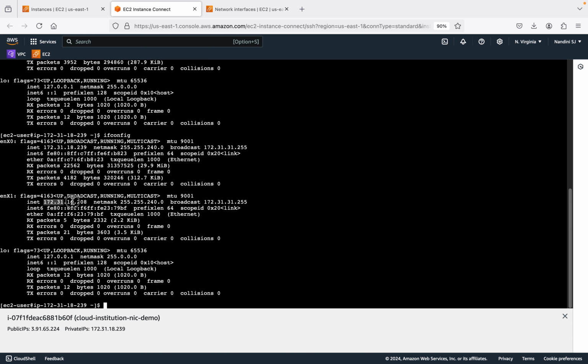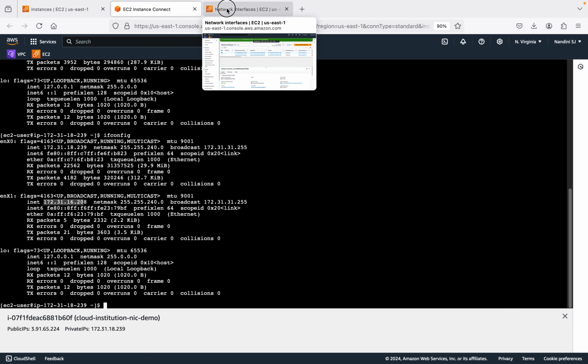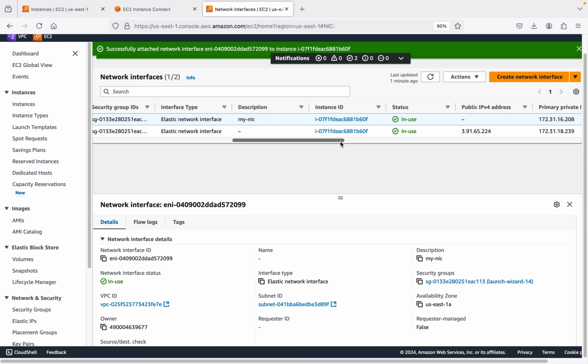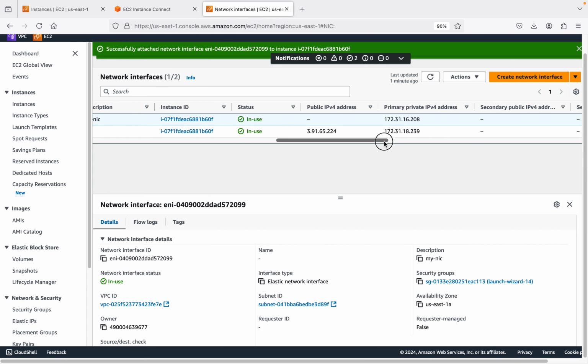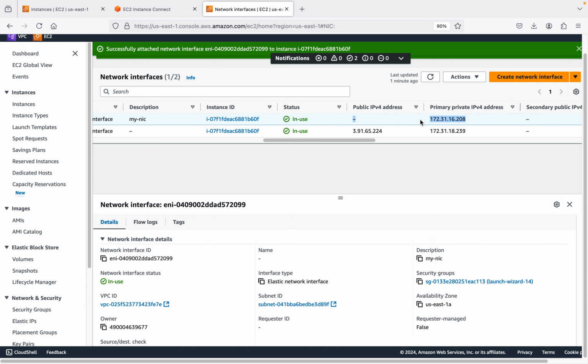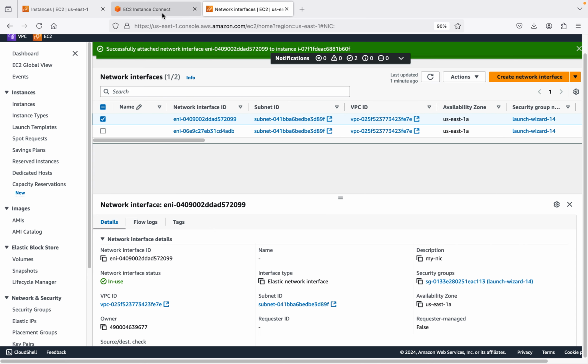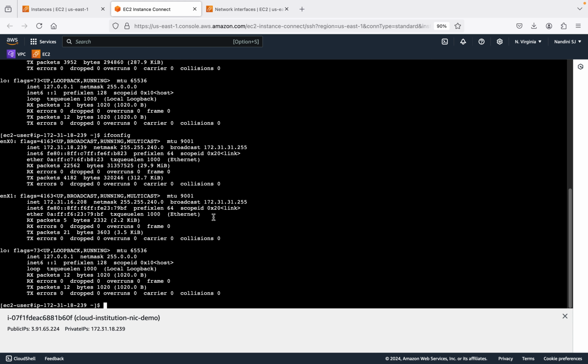The IP address it got is 208. Let's go back. This is the 208, right? Now we don't have a public IP address attached to this one, because this network interface does not have any public IP address. That is the reason it doesn't have anything. As per this, you cannot see any public IP address over here.